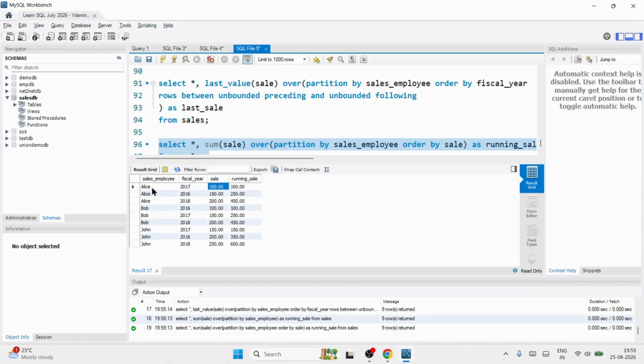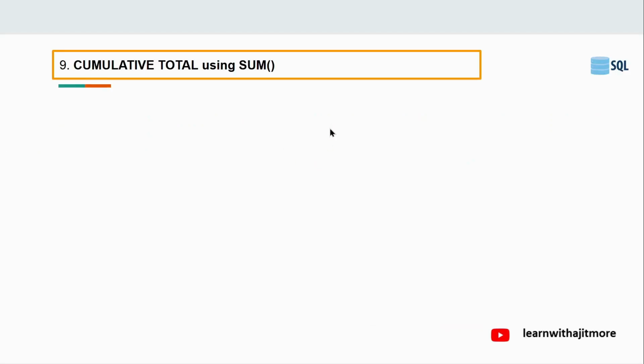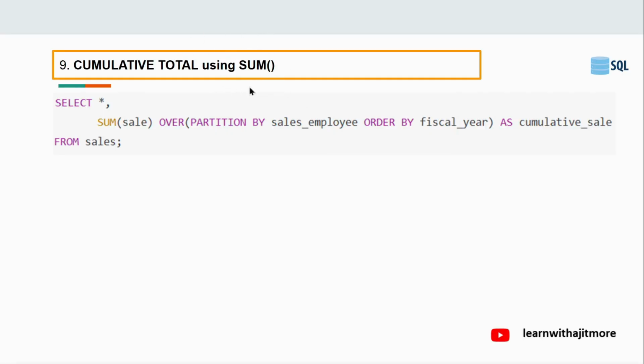So, can you see? Alice one partition, Bob one partition, and John one partition. But check, we have arranged them in ascending order. I have not given descending, order by I have given. So 150, 200, 250. Is it taking cumulative? First 150. In that 200 added, 350. In 350, 250 added, 600. Same with Bob, check here: 100. In that 150 added, 250. In 250, 200 added, 450. Getting guys? I hope you're understanding. So cumulative, I hope you got.